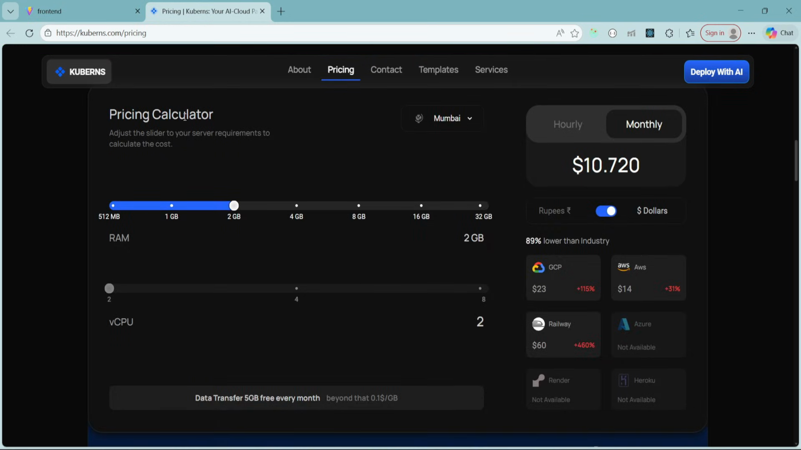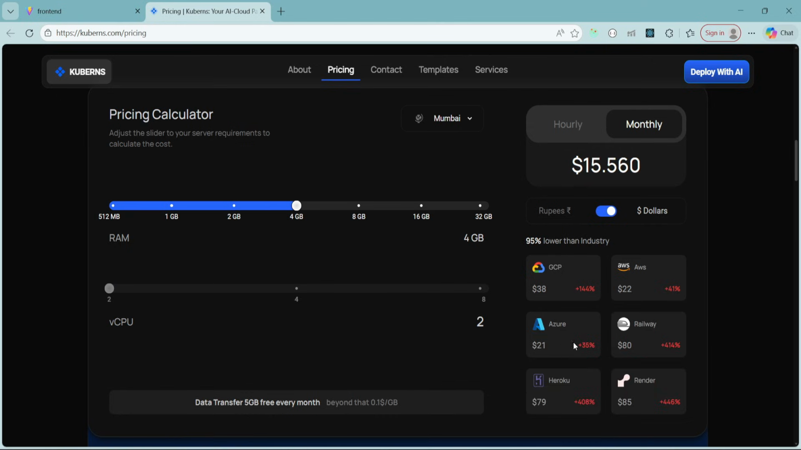Let me show you the pricing calculator here. If you purchase the 2 GB plan, then you can see it is 115% cheaper than Google, AWS 31% cheaper, Railway 460% cheaper, and at this price, which is $10, you will not get an Azure, Render or Heroku plan. Let me increase the size to 4 GB now, and you can see it is still cheaper than Google, AWS, Azure, Railway, Heroku, and Render, and it is quite a big difference.